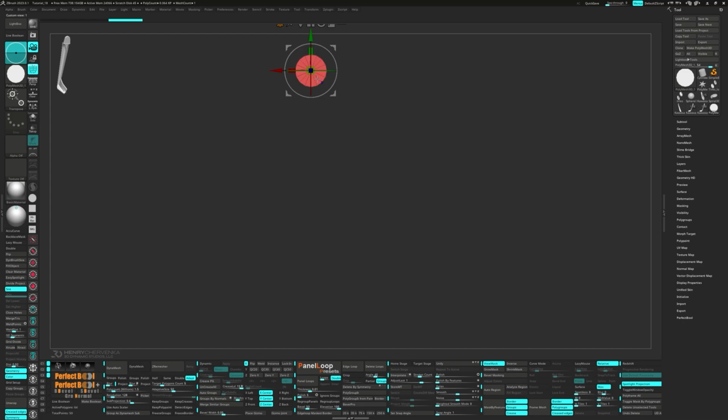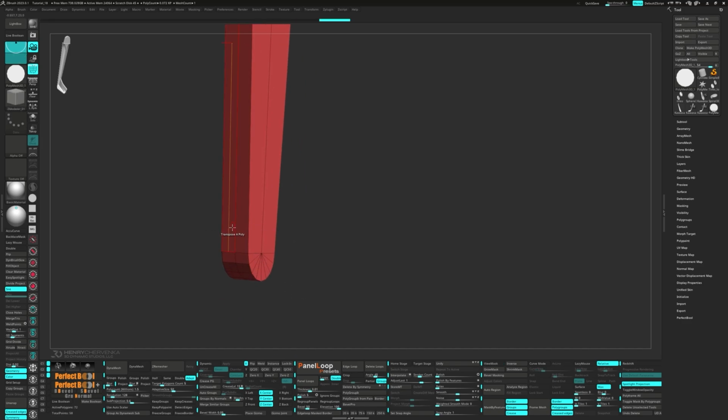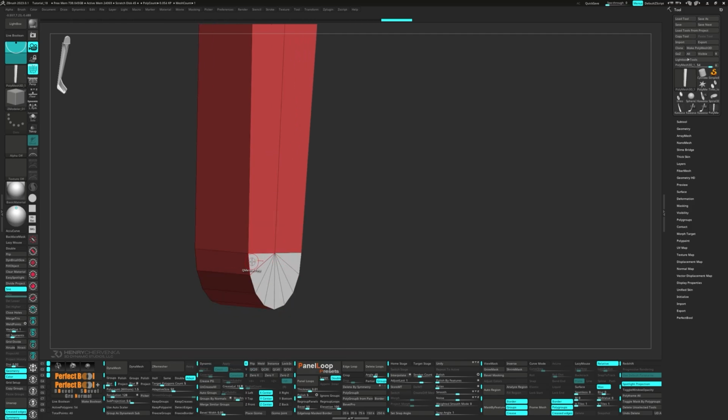What we'll do next is unmask the bottom of the cylinder, use the gizmo to extrude, then scale it down on the x-axis. Delete the middle edge loop, then alt tag the bottom faces and Q-mesh.